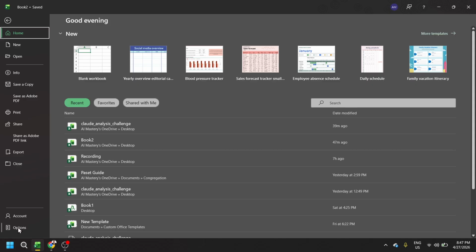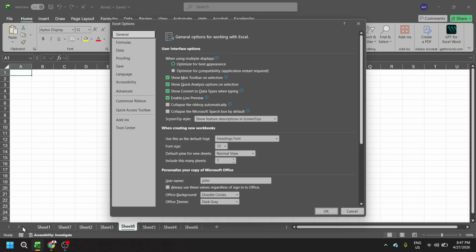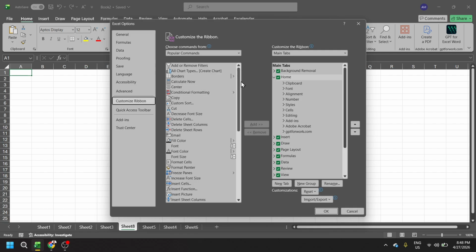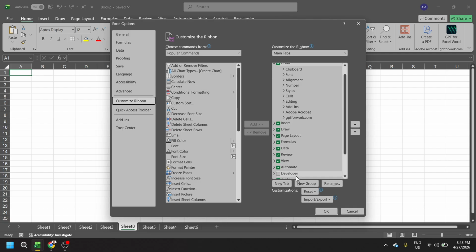That opens the Excel Options window, which controls how the app behaves. If you've never been here before, think of it as the command center for customizing Excel to fit how you work. In the Excel Options window, select Customize Ribbon. On the right side, you'll see a list of the main tabs that appear across the top of Excel. This is where you decide which tabs are visible and how they're organized.